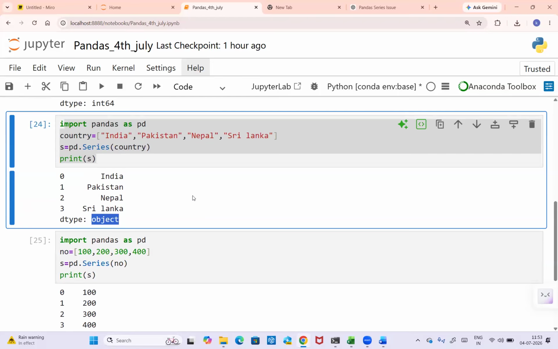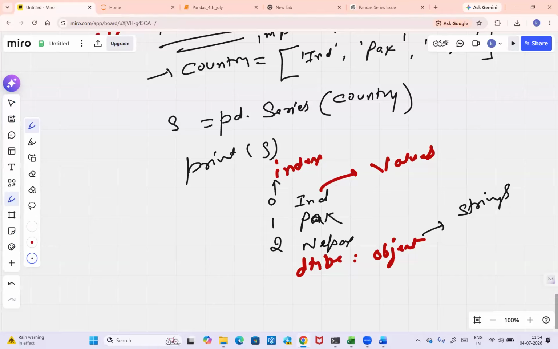Bro, can you see why it is treating strings as object? No, I already told, no? In pandas, strings are... I know, that's what I'm asking. Why is it treating strings as object? Is there any specific manipulation that it does on strings? That's the reason it is treating that as an object. Yeah. So strings are basically, what called?